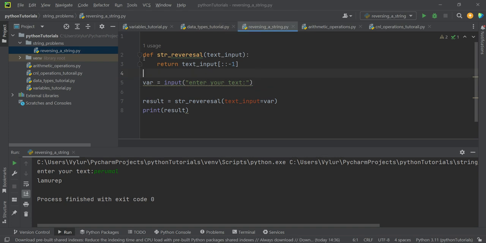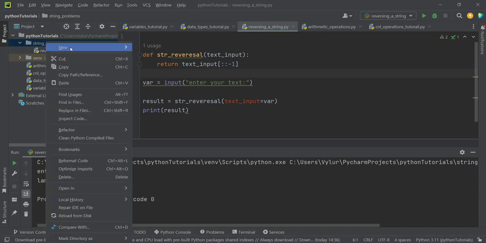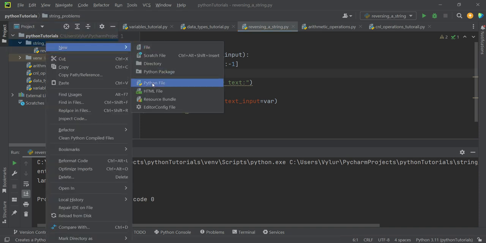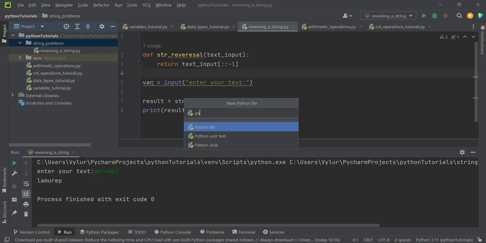Hi everyone. In this video, I'm going to explain palindrome. I'll show how to create a palindrome function and explain it with an example.